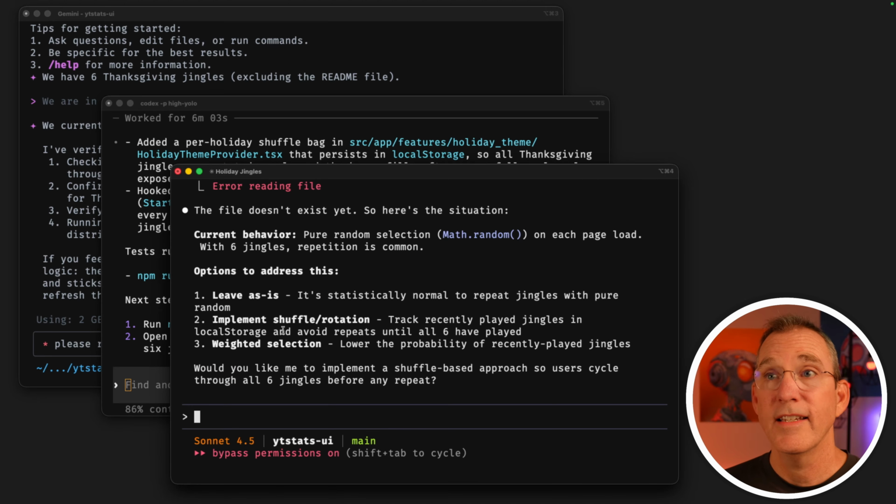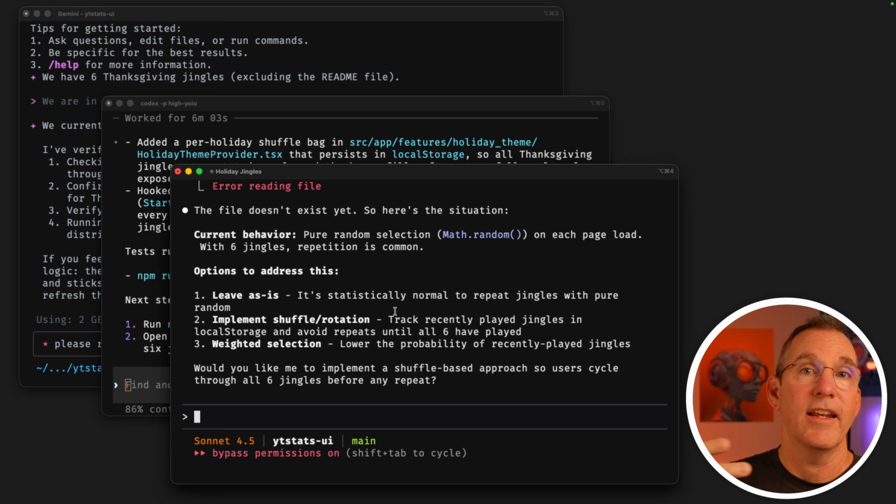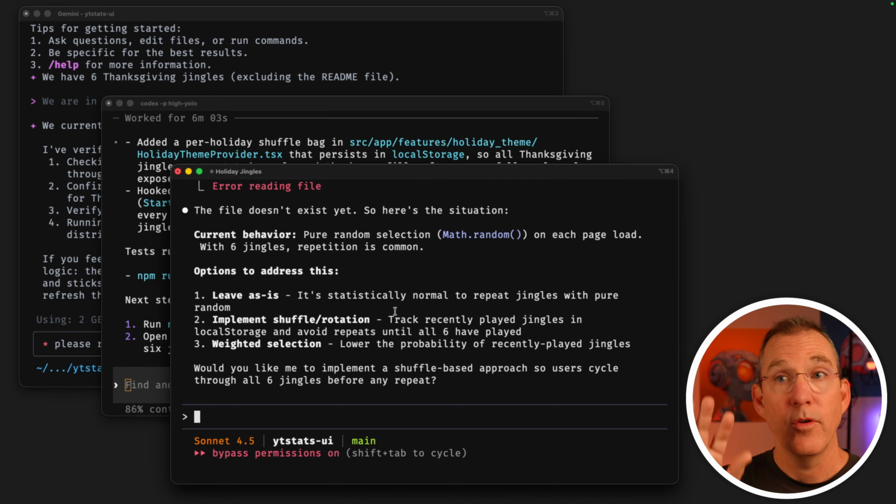And again, what did Claude tell us? It's saying, leave it. It's a statistical norm for this to occur. You won't necessarily hear everything, but we looked at everything and it feels like it should be rotating them. So this one's great, right? It's really leading us directly into it. But here's what I'll do.